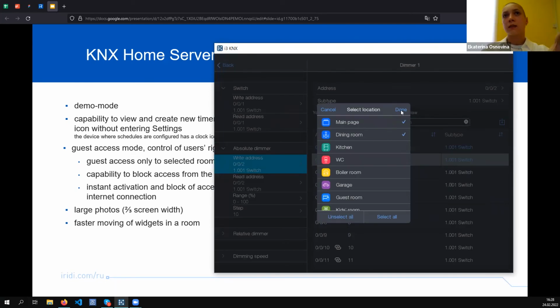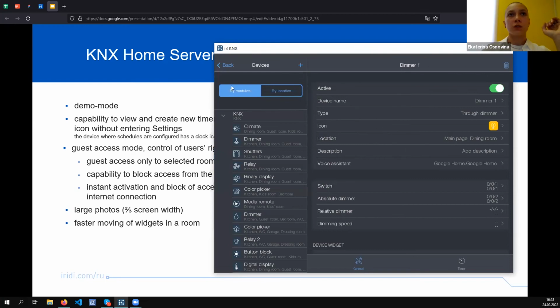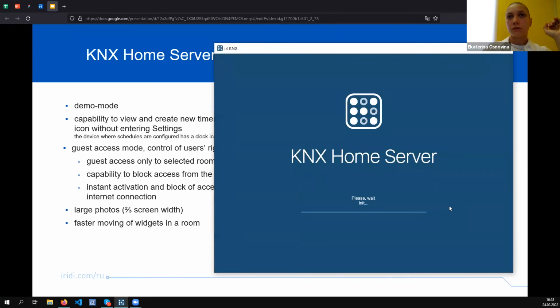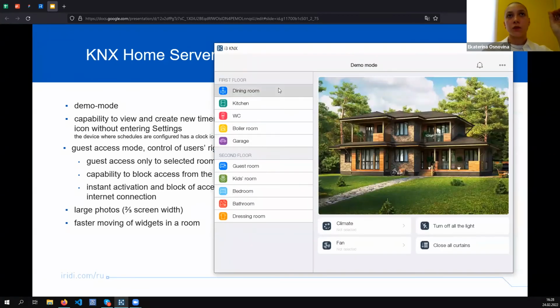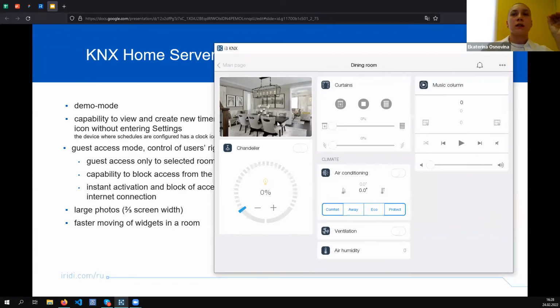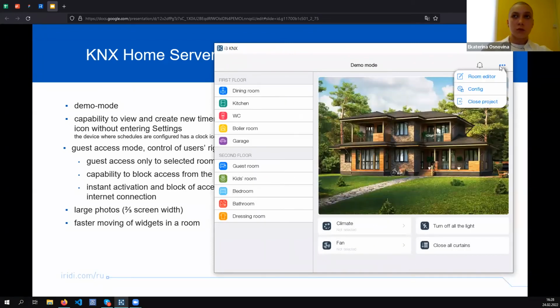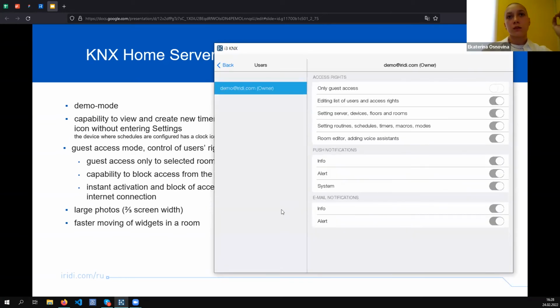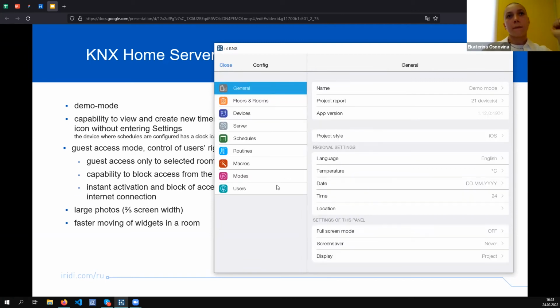You can try to place this widget on the real pages, switch the style of your project. And the important feature of this demo mode is that when you close it, all these changes will disappear. So it is possible to try everything you want from zero. The only possibility that you cannot use is about the users. You cannot work with the users' rights in this demo mode.